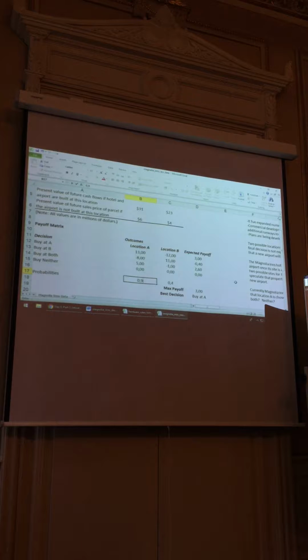What do you suppose we should do? Buy at A. Sure enough. Suppose the probability of A goes to 50-50. What do you think we should do? Let's see what happens. Buy at both. Suppose the probability of locating the airport at A goes very low, like 20%. What do you think we should do? Buy at B. Bingo.